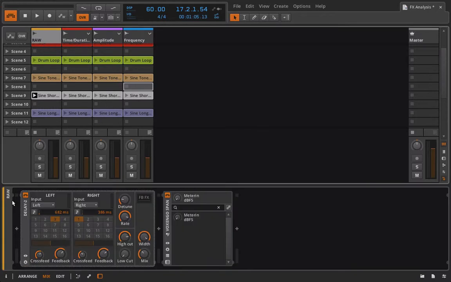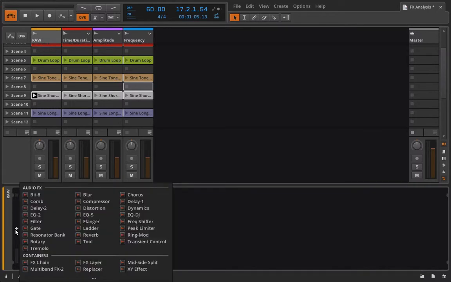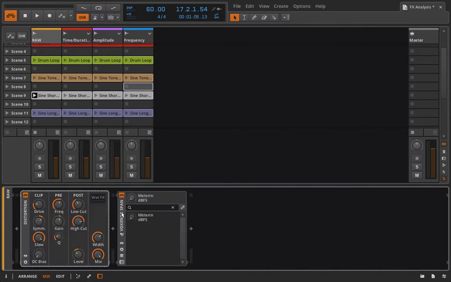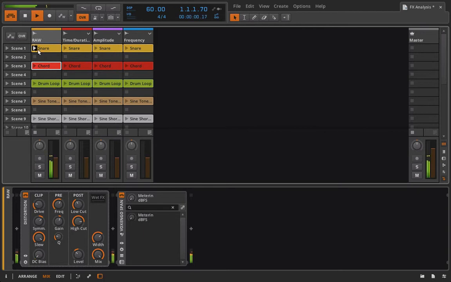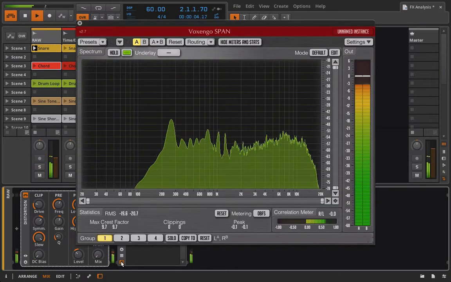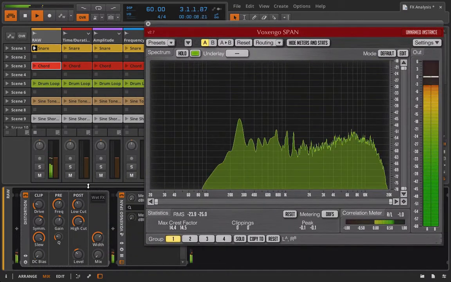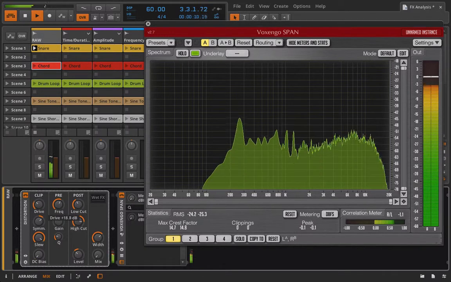Next, we have our distortion. So let's go back to our raw. Let's load up the distortion. This will be a good one to show with the span going. Let's use, we'll use the snare just for fun. So let's turn the mix all the way down. And just watch the frequency content here as I bring this in. Let's see, let's up the drive.